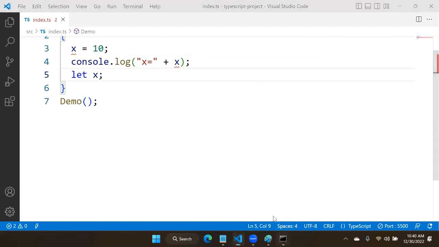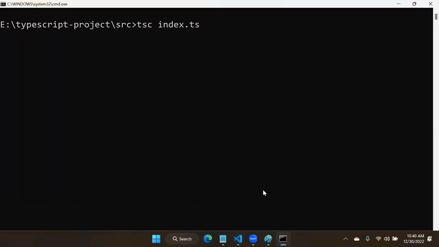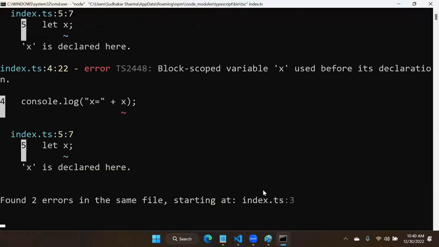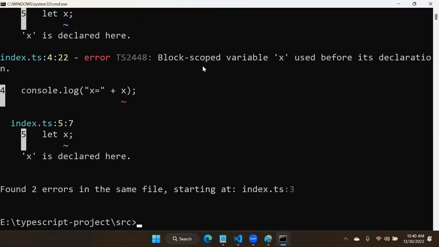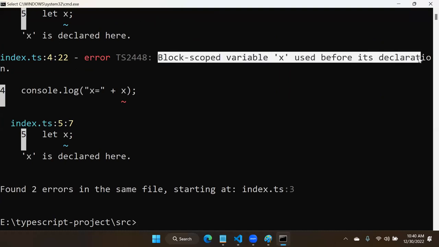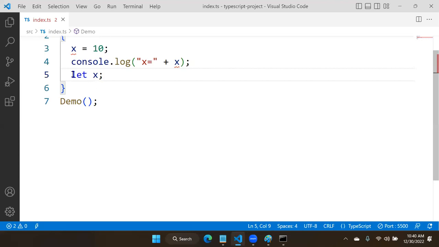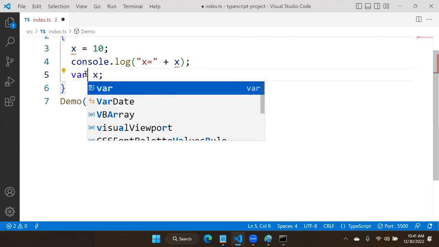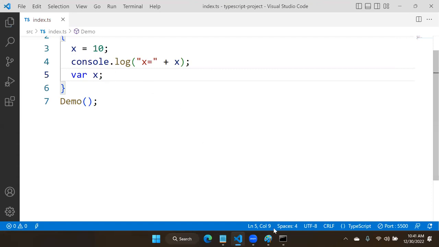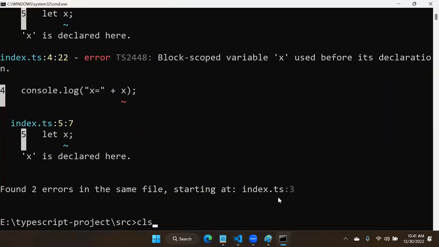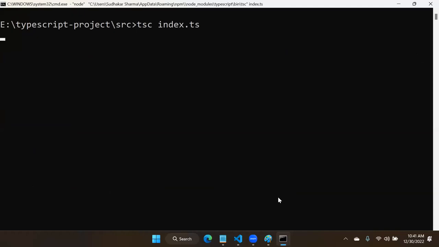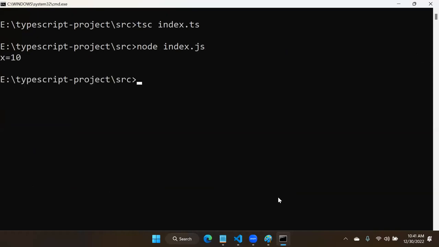So I am running that here again. Then it is the same problem. That means block-scoped variable x is used before declaration, which is not allowed. Now important, if it is declared with var, it is allowed. Var, it is okay, no problem. That means I will compile with var, it is working fine. It is compiled. Node index.js, it is working.